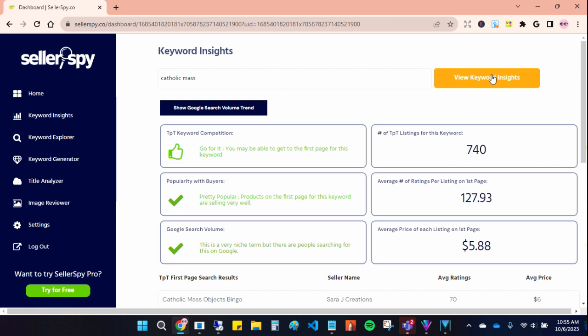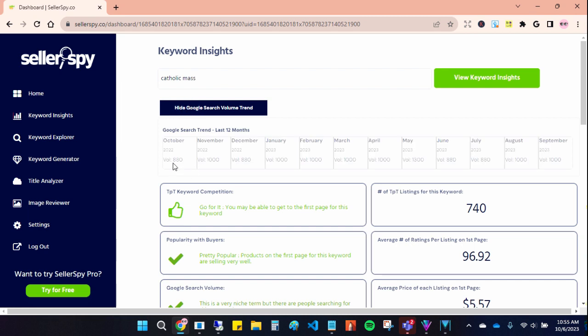So this is running right now, and you can see the TPT listings is 740. It's still loading the ratings and the price, but it's in the hundreds or close to 100 and close to $5. So I'm thinking this is a good keyword. You can see that we have the keyword competition, the popularity, and Google search volume analysis here.